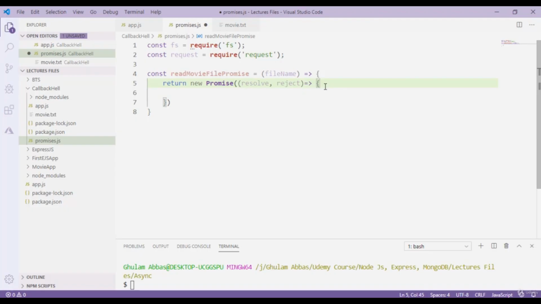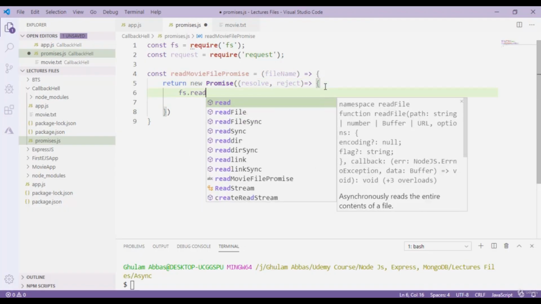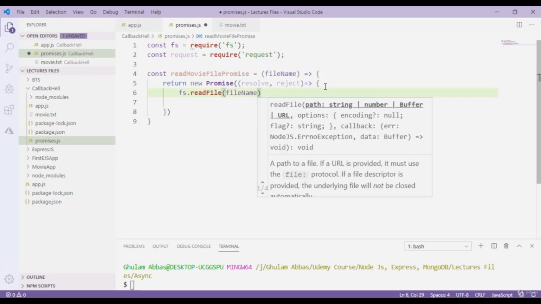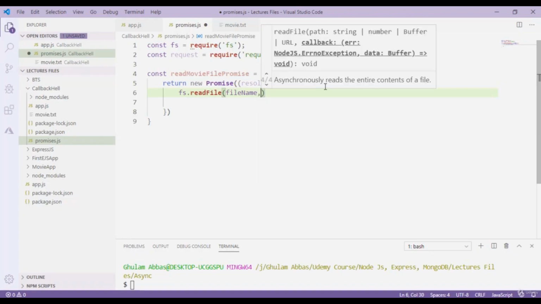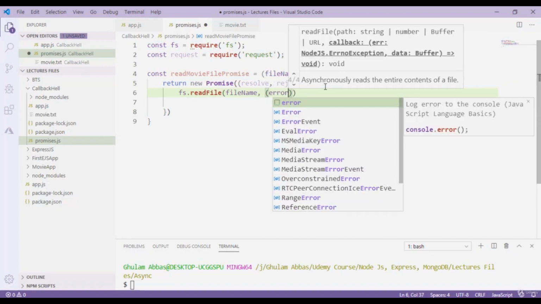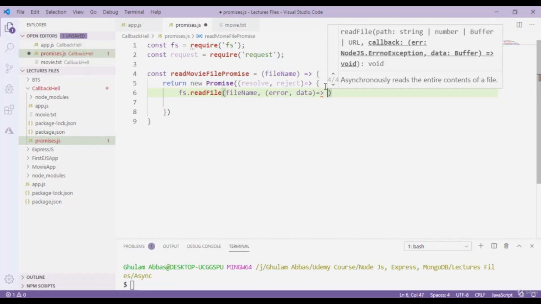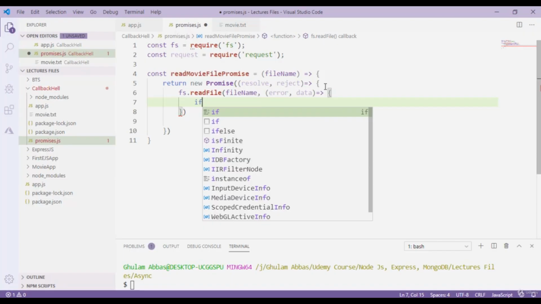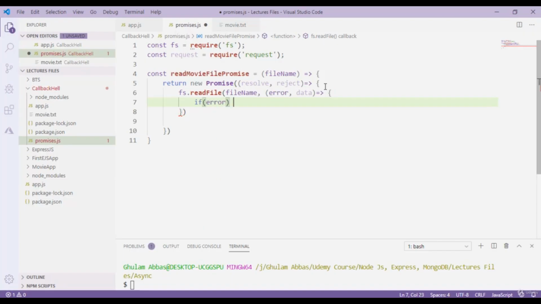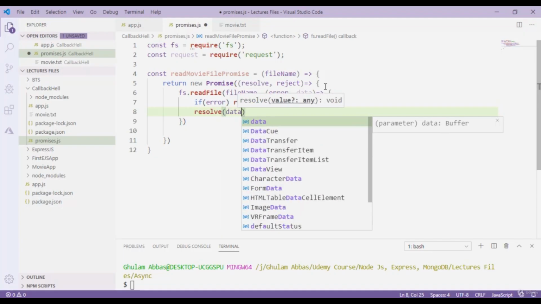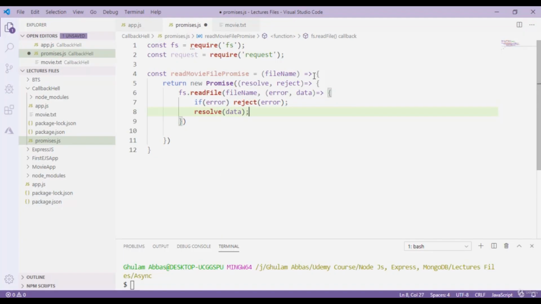So I type fs.readFile, then the file name at the top, and then I type the callback, that is error and data. After that I type if error, then I simply reject that, and otherwise resolve, and we pass the data like this.